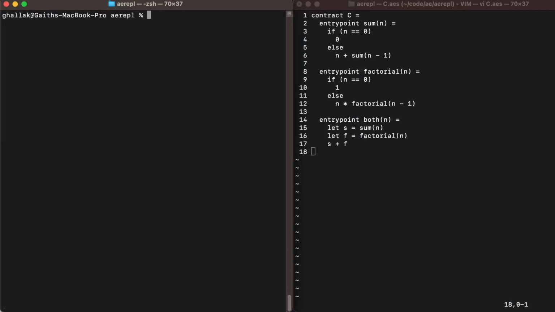Hi, this video will be a short demo for the Sophia Debugger that is recently released and integrated with the Sophia REPL. I will be showing a simple smart contract and I will demonstrate the debugger commands on this contract.